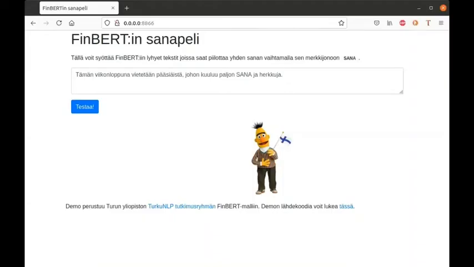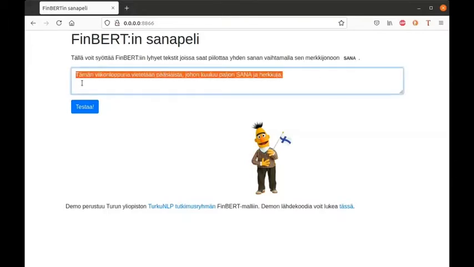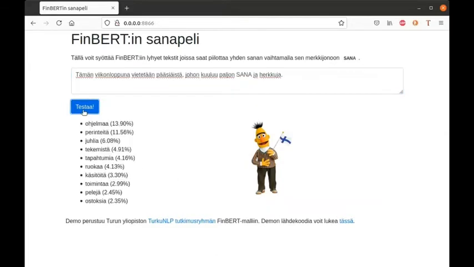Here we have a nice little website which allows us to test the FinBERT neural language model. How it's done in this example is that we have an example sentence, and one of the tokens is replaced with sana, which is Finnish and basically means a word. Once we query it, we get the predictions from the language model. For example, the most probable prediction would be ohjelma, and it really fits well with this sentence.